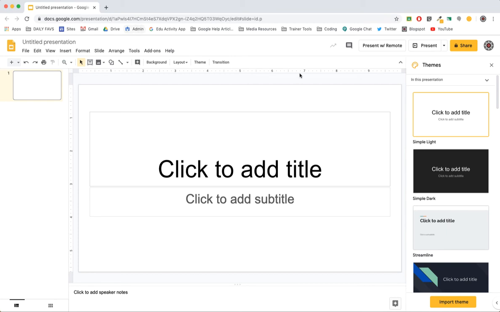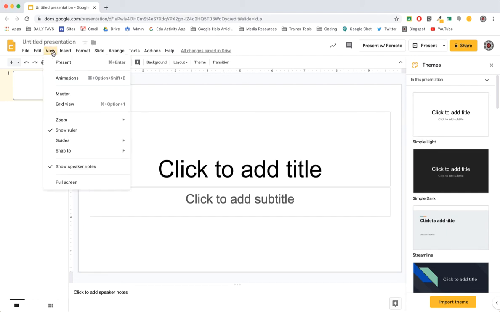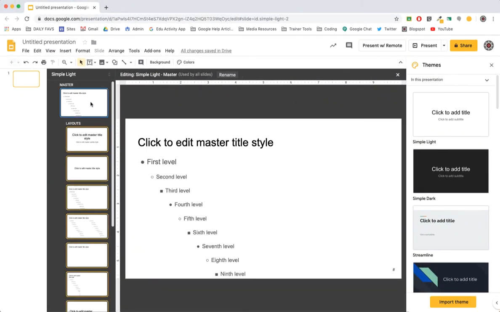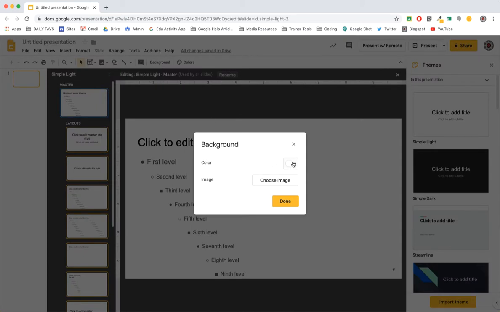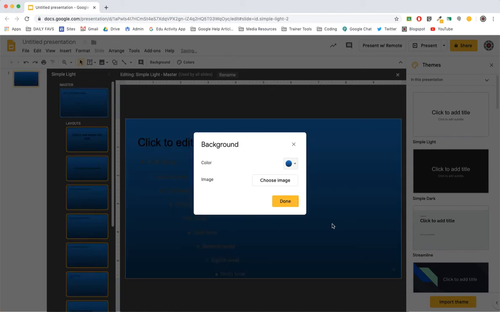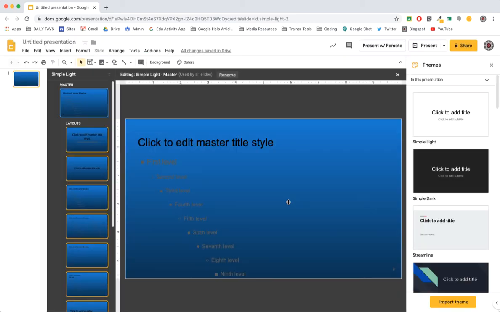For this, I am choosing to begin with a simple light theme. I have it selected. Then we'll go over to our master slide. So let's click on View and then choose Master. I will click on the top level Master and then we'll go to Background and then select under Gradient. Let's do the dark blue too. All right, we'll click Done. All right, that's how I want it to look.